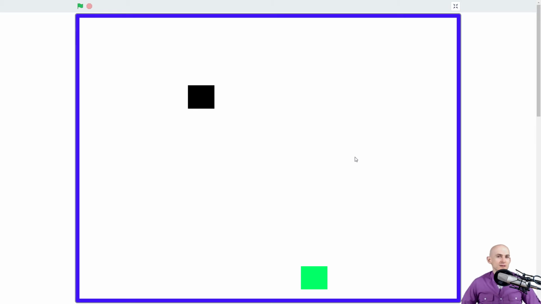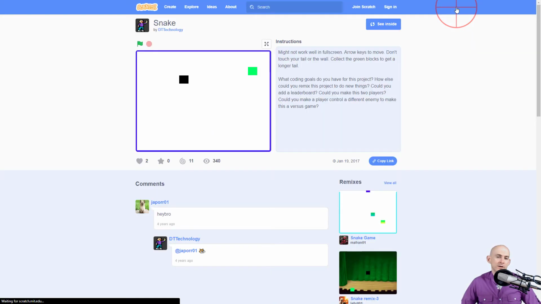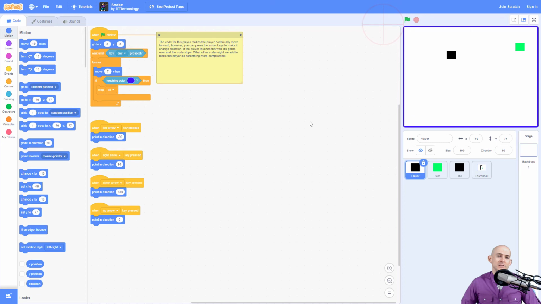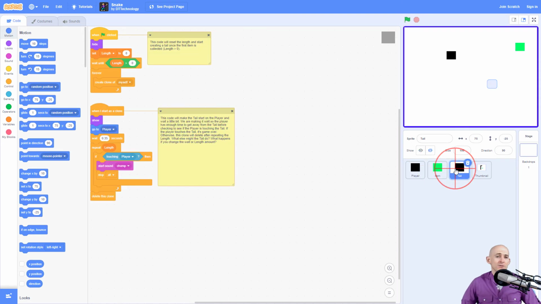If you're interested, you could try to reverse engineer this game just by playing it and seeing, how can I create this neat idea using code? Or you can click the link in the description below, if you're watching this on YouTube, and then click See Inside, and you can read the comments that I've added for each one of these sprites. This code is pretty simple, so this is not a very difficult project to create.